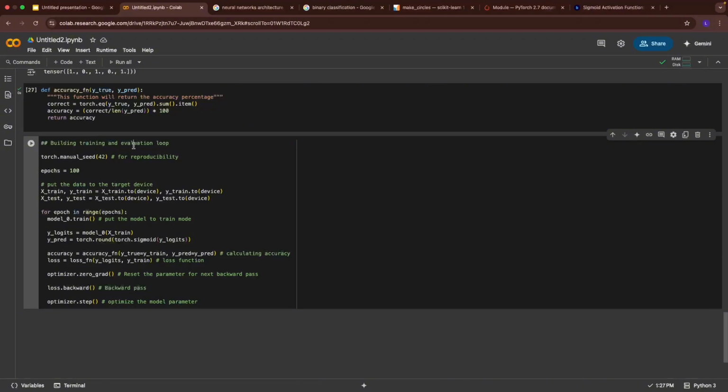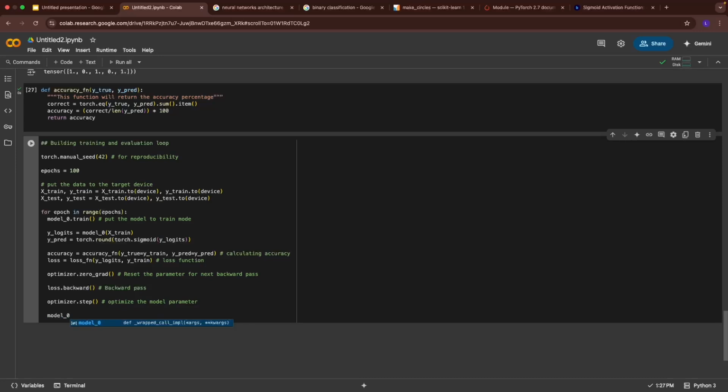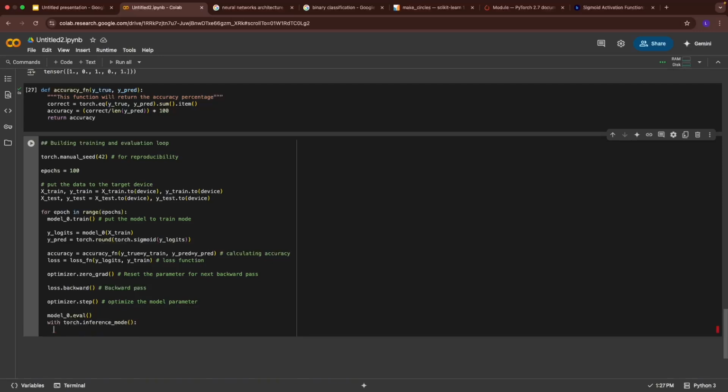Training loop is done. Now we want to create the evaluation loop. So now we will set our model to evaluation mode, just like we did before. This will turn off gradient tracking and so on. With torch.inference_mode, we are turning off the gradient tracking, and this makes things faster. So while training we passed X_train, while testing we'll pass X_test to our model.